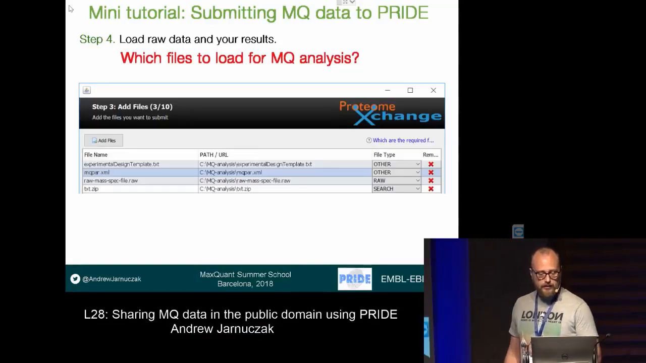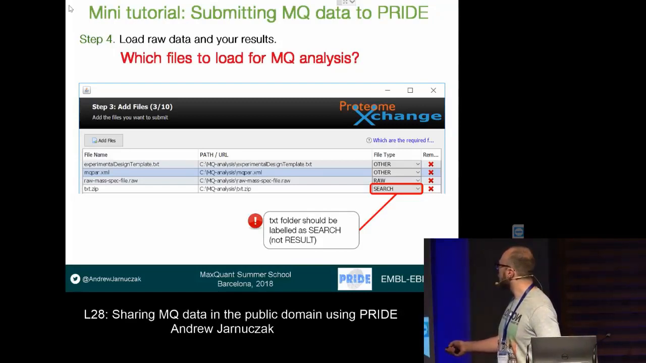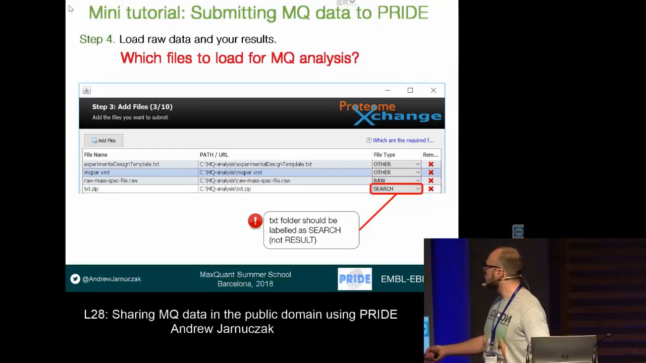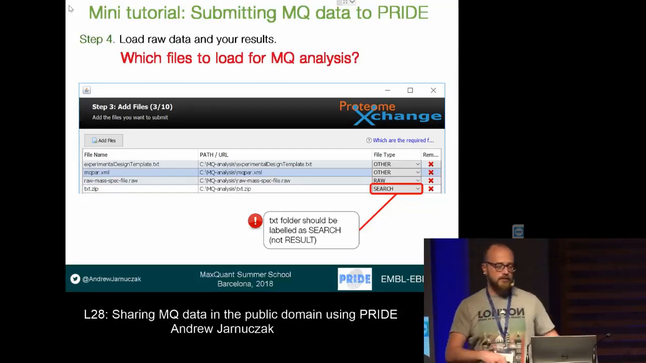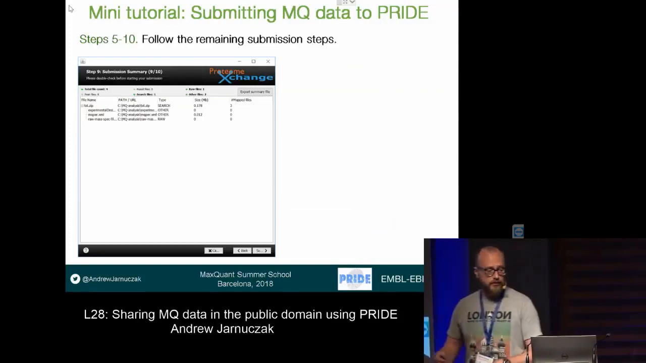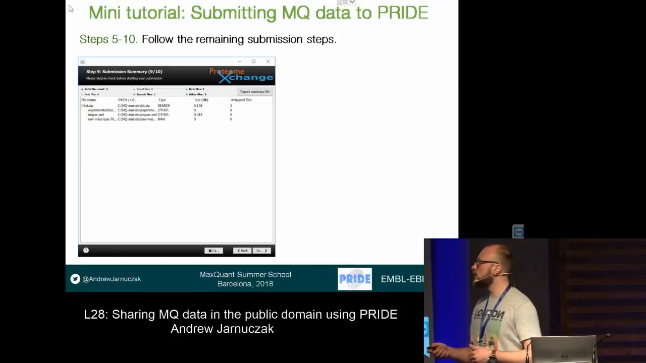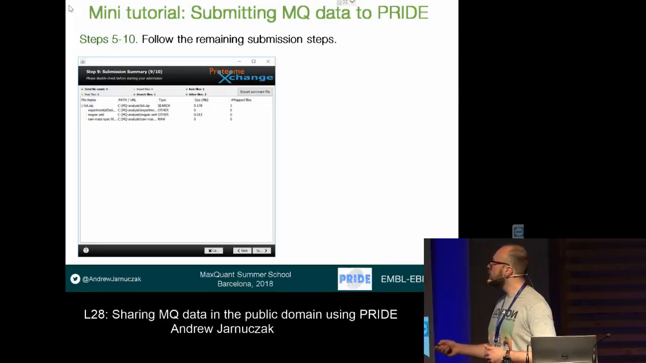So then you load that. Again, because this is a partial submission, this often trips people: this should be labeled as search rather than result, because result is basically another way of calling search in a complete submission. It's just a little thing. Then you load your data and follow the steps through. They're quite easy. You just have to fill in some metadata about your submission, some ontology terms and things like that. And then in the penultimate screen, you are presented with this screen.